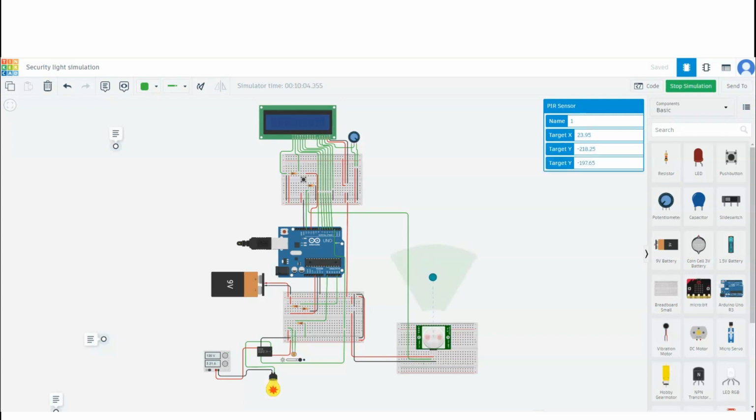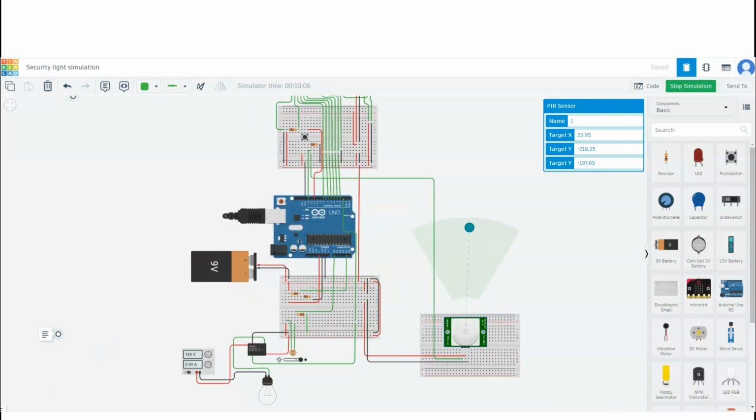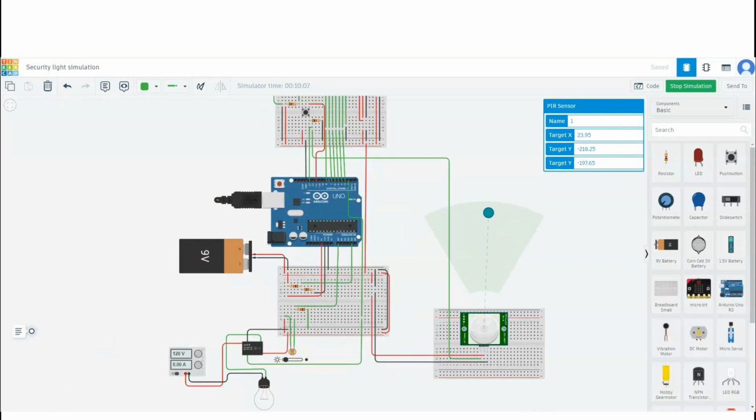As you can see here, motion detected in the dark successfully flips the relay and turns on our light bulb. However, when I switch this such that the LDR is reading high light levels instead, when we detect motion, the light remains off this time.